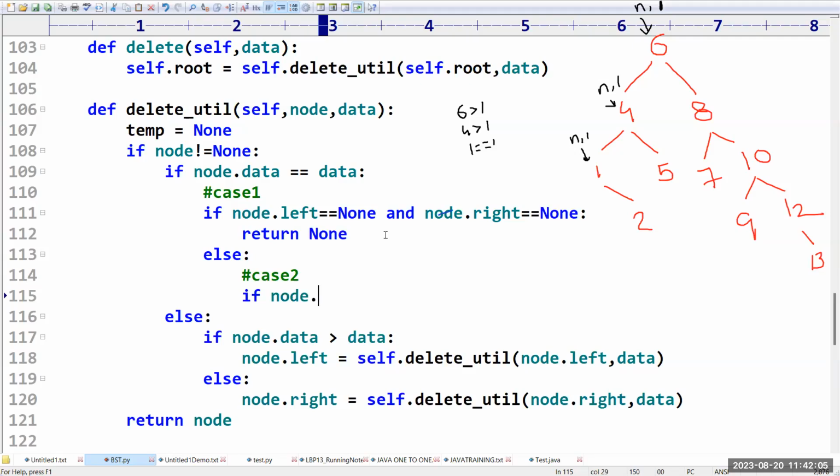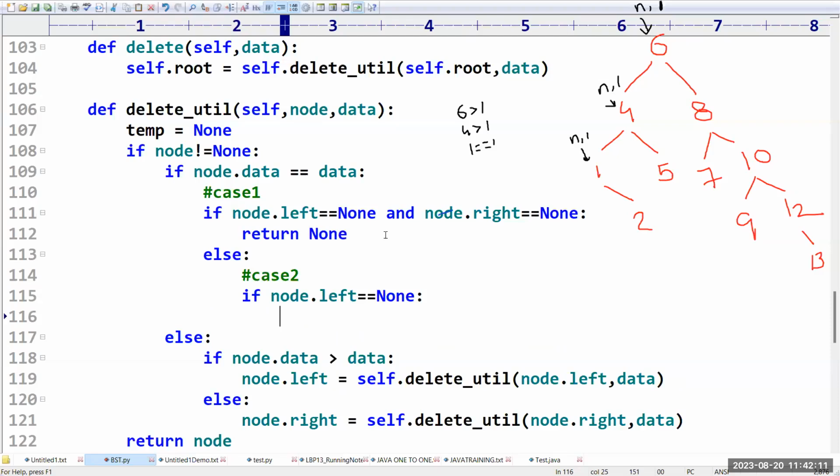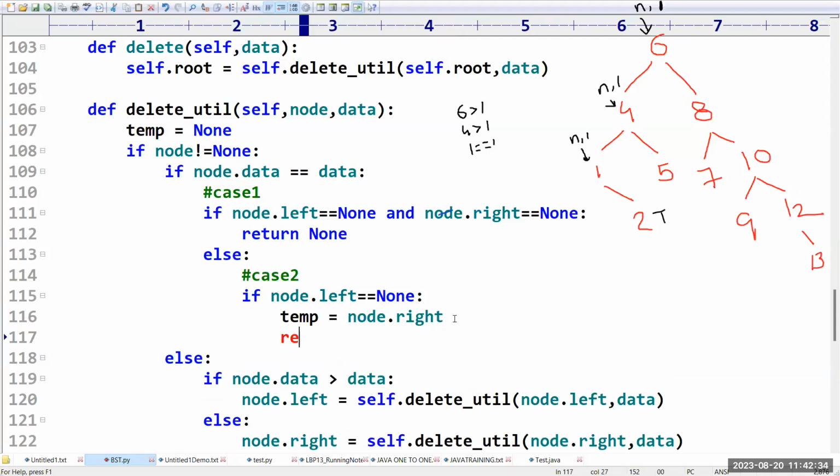Sir, we are checking whether node dot left is equal to none. Which node is there? 1. Sir, is its left node equal to none? Yes. Then what do we have to do? Sir, can I take temp equal to node dot right? Temp is equal to node dot right. Which will become temp now? Node dot right will now become temp. This will become the temp reference. Sir, after that, what are we doing?